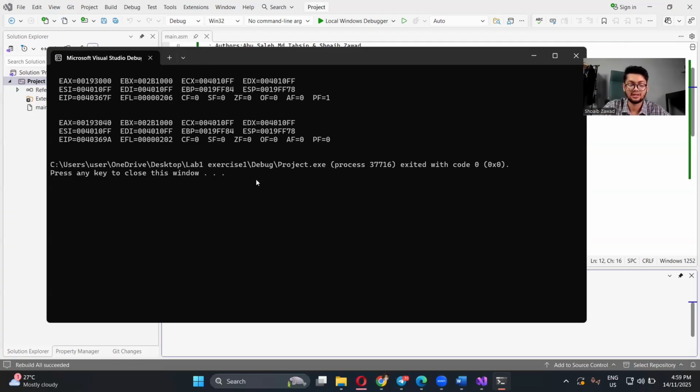The second DumpRegs call shows the 8-bit result. EAX is now 00193040. So the AL register, the least significant byte of EAX, holds 40H, which confirms our 8-bit calculation. The program successfully performed both 16-bit and 8-bit arithmetic, and correctly stored and displayed the results.